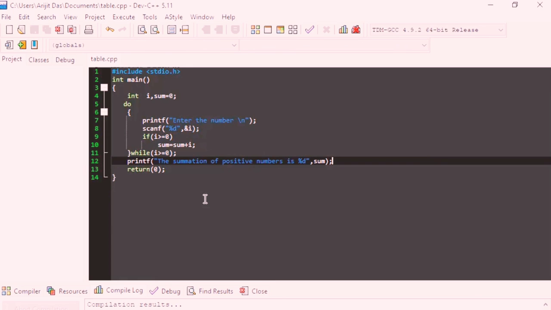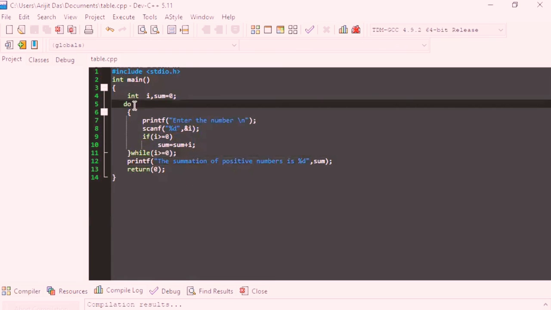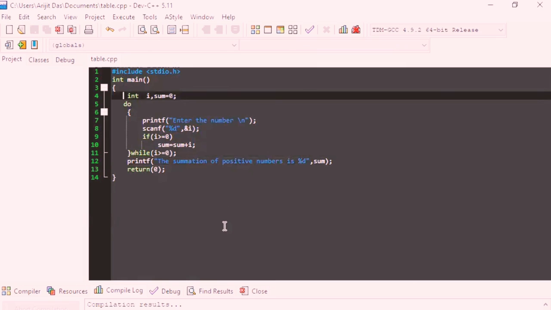The same program can be done with a while loop by putting this statement at the beginning. I hope you can understand the video clearly. We are just storing the sum in this variable, and the loop is controlled by the input. Thank you, student, for attending my lecture.